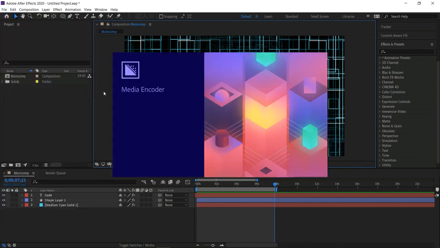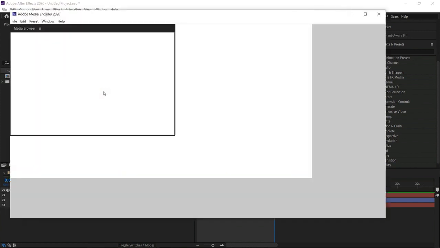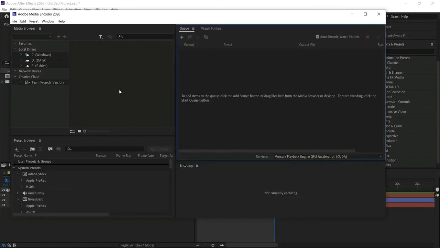The way is simple. Go to File, Export, and Media Encoder, and the Media Encoder window will open in a few seconds. And if you have a good GPU and RAM, it will render very fast. When the Media Encoder pops up, you have a lot of options there. Just wait for the video to be screened.